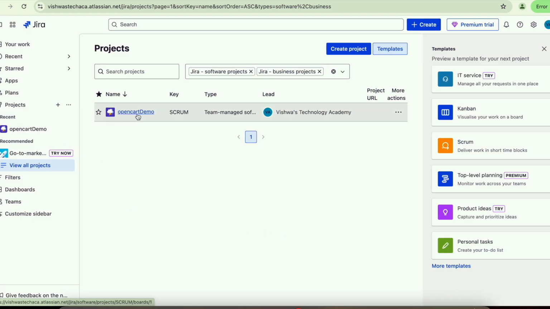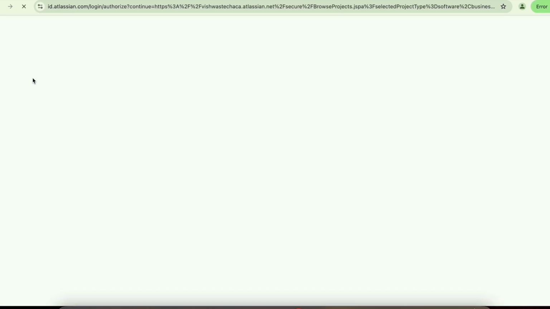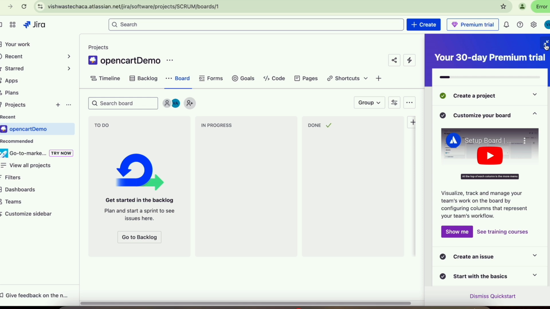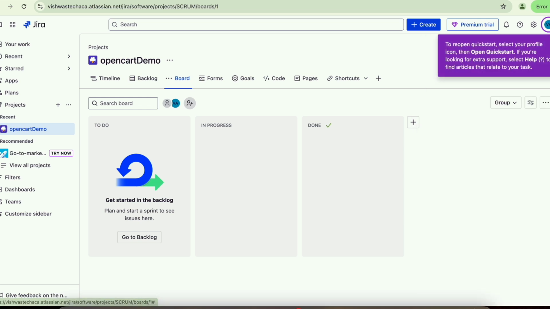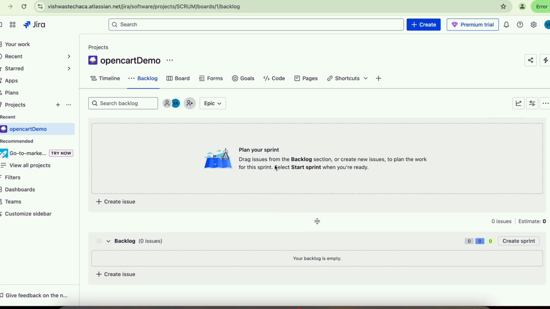Project that we have created, right? Open Cart demo. So I'll go to this Jira homepage. This is the project that we have created, right? Now you can dismiss this. Now if you go to the backlog, currently there are no items in the backlog. We can create the backlog here, means epic.